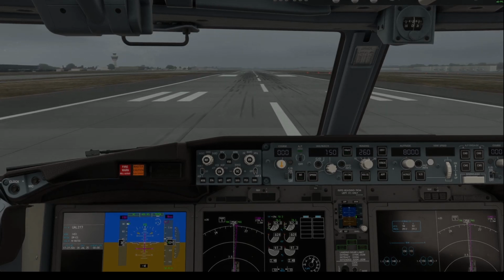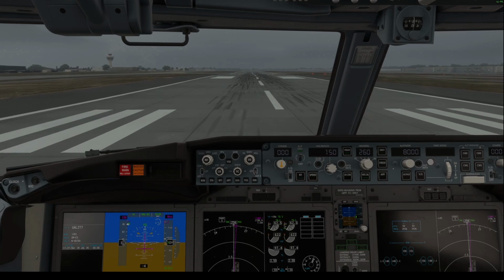It's very overcast, hardly any wind. We've got heading select 260.